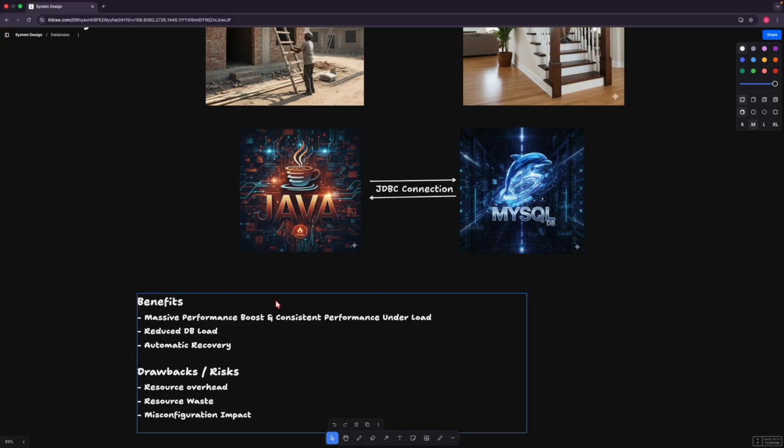Then another disadvantage is resource waste. Let's say we configured some connections, we have pooled some connections, but we do not see that traffic, or we do not see that many requests. Then those connections will get wasted. The resources get wasted. And another major impact that we can see is when we misconfigure the connection pooling, right?